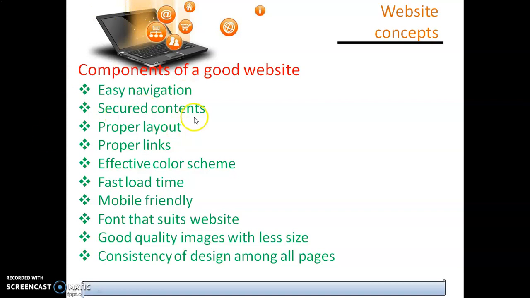So in every module we are getting each thing easily navigated. Secured contents, the contents are secured with the person who is making the website. Proper layout, a proper layout is maintained so that each and everyone can access. Proper links are there. Effective color scheme is there. Fast load time, it will load fast. Mobile friendly, yes, nowadays mobiles are in great use. People are using mobile rather than laptops or desktops, so we can open a mobile friendly, mobile view. Font that suits the website, yes, we will use a font that is good and attractive with the website. Good quality images with less size. Consistency of design, all the pages are designed in such a way that they reflect each other's image.